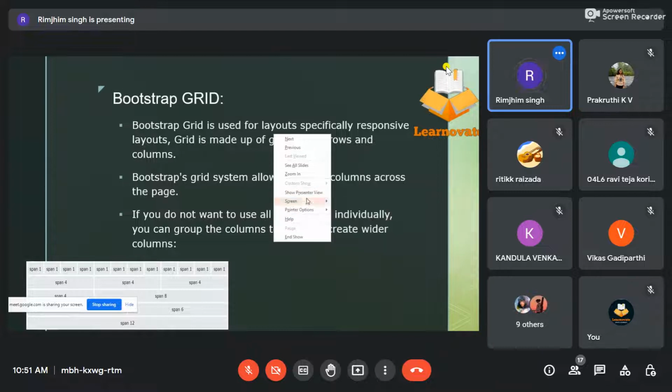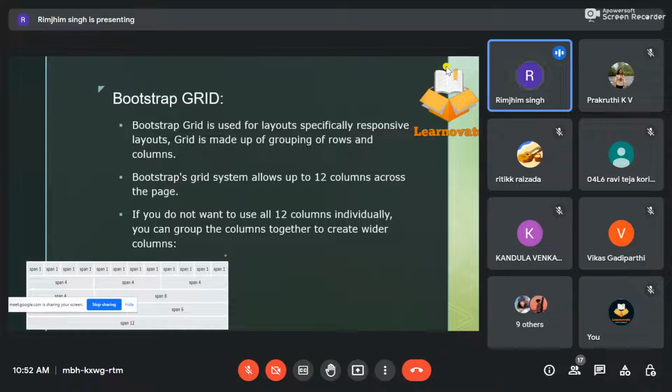Let me take a pen. So what does grid do? For example, let's consider this as my website. Grid would divide my page into rows and columns. My horizontal line would be my row, and my vertical line would be my columns. The most important thing in grid is that it makes up to 12 columns across the page. For example, consider this red line as my page.